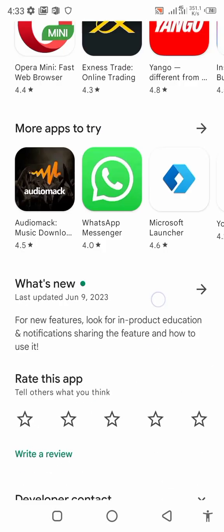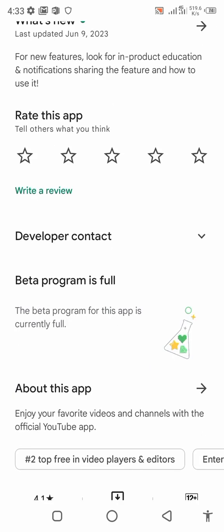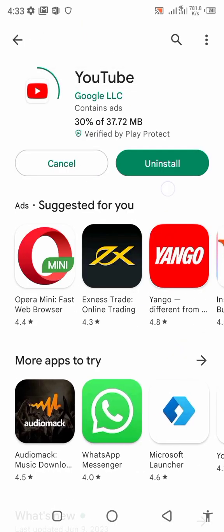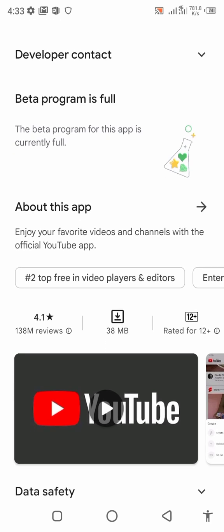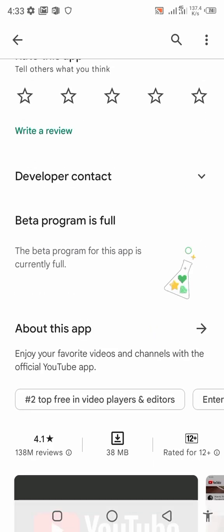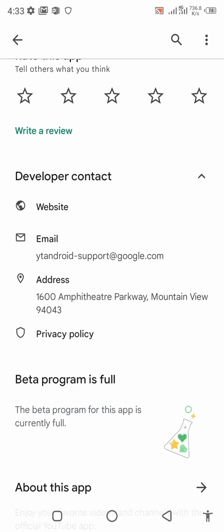Let me show you something over here. Maybe when you're having a crash on your YouTube app, or you're finding problems on your YouTube app, maybe it's not working the way you want it to work. First of all, you have to update it. After updating it, try to see whether it's working the way you want. When it's still behaving in a way you don't like, just come to the developer contact to check the website over here.